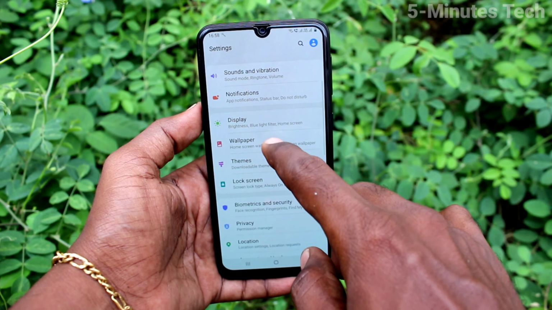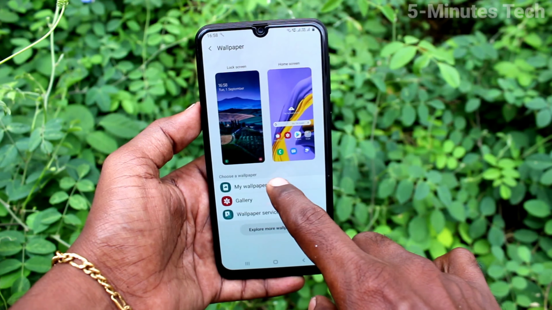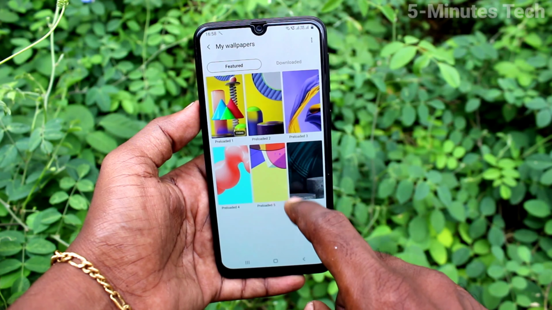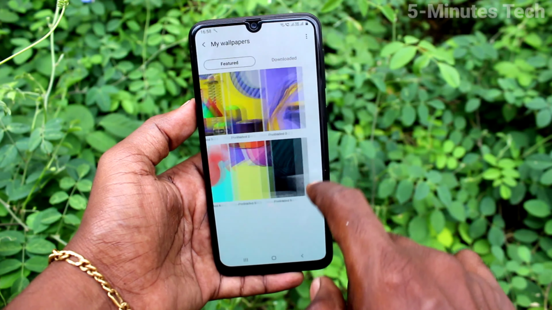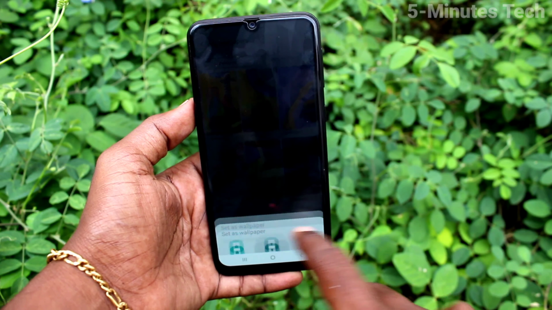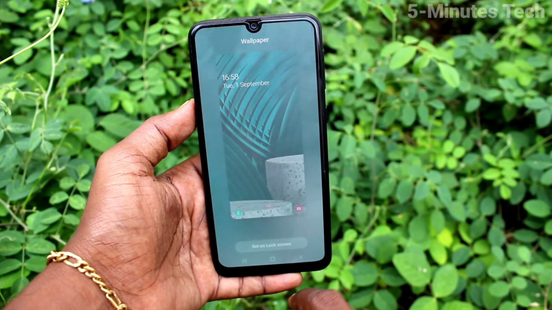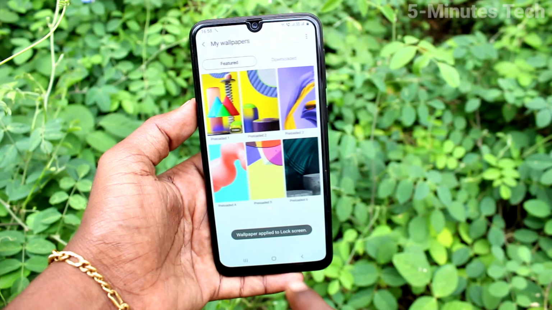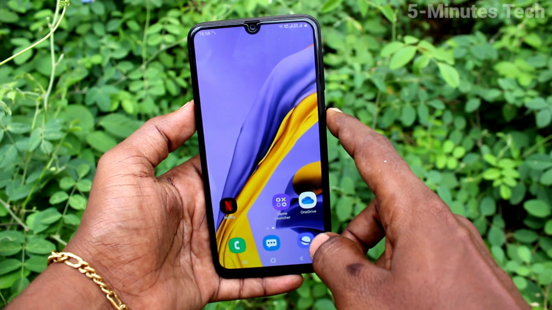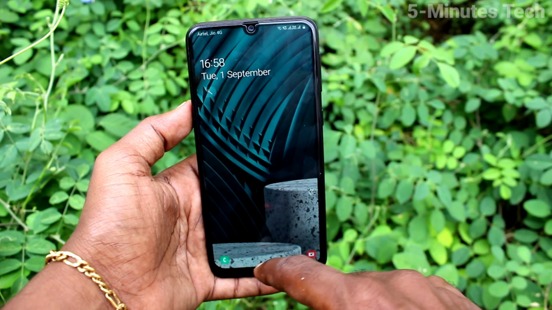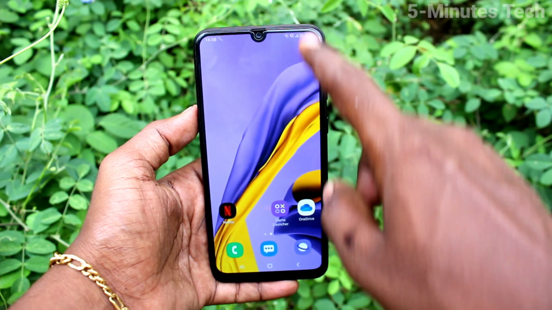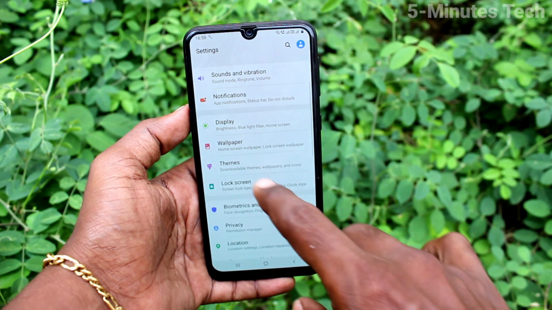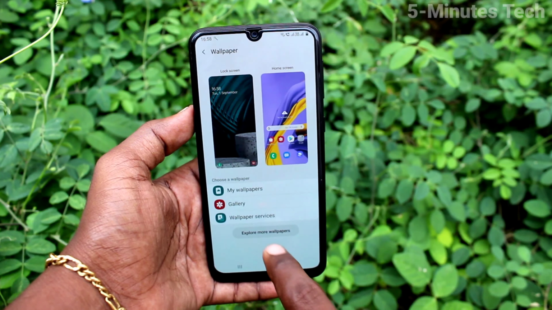Again go to the settings and click on wallpaper and click on my wallpapers and I select another wallpaper now. And I click on second option lock screen. So this wallpaper will be applied only in lock screen. See the changes in the lock screen, put lock screen and see there wallpaper has been changed to what I have selected.